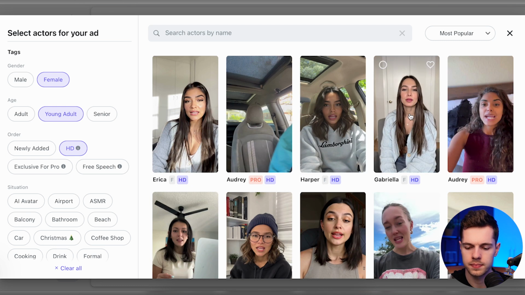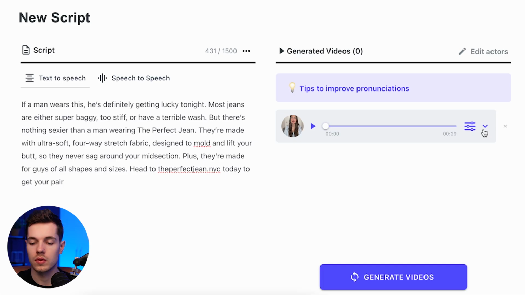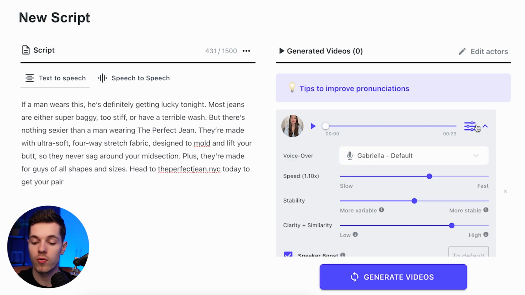Let's pick her. So then what it's going to allow you to do is approve your voiceover before you go and click generate. We usually have the speed set to 1.1, 1.15, depending on the creator. Stability and clarity we will usually leave the same, but you just got to keep tinkering until you find the output that you are happy with.